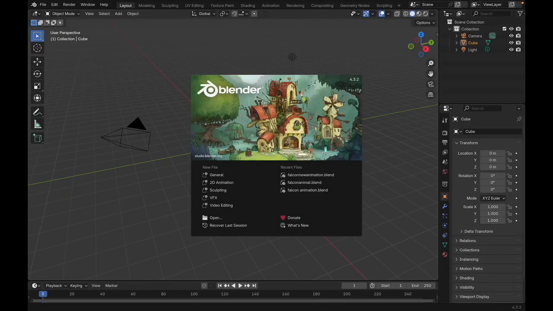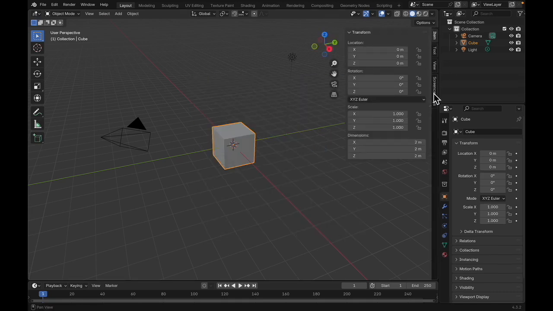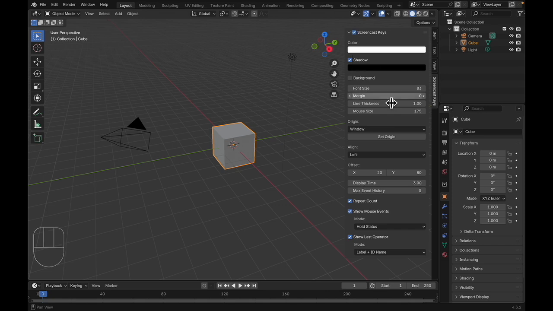Hello and welcome to another Blender recap video, and in this one we'll take a look at rigging in Blender. So let's get started by turning on screencast keys.